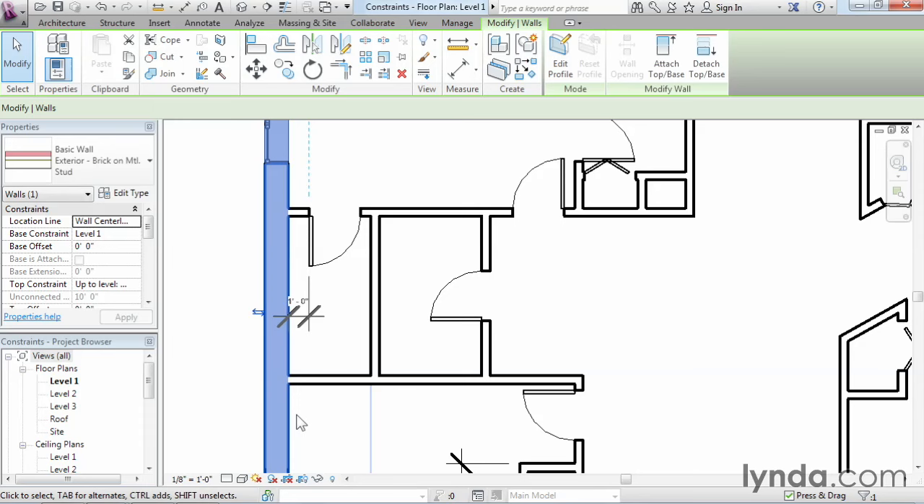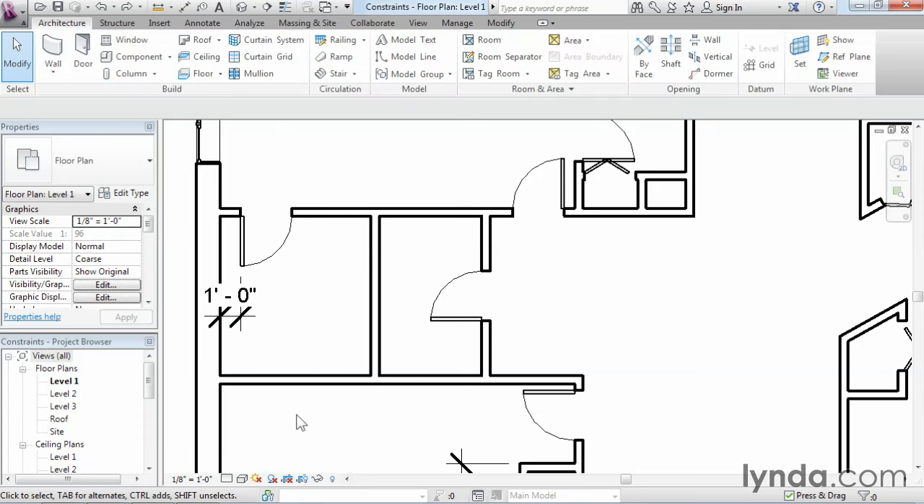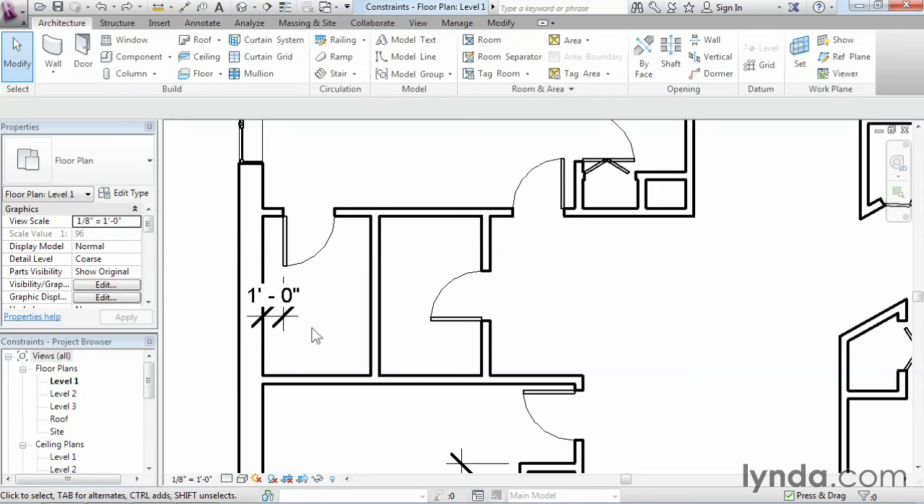Doesn't matter whether I move it left or right. I'm going to go ahead and undo that. Okay, but I'm going to leave the lock. Now let's look at one more example.